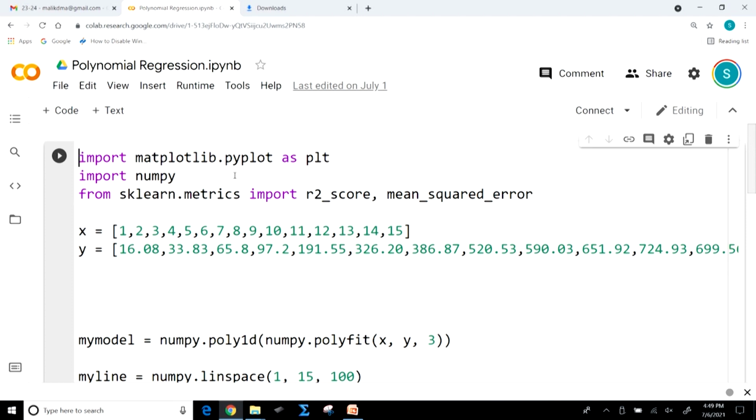Here I am importing plotting libraries, NumPy, and then metrics like R2 score and mean square error. I have x data, which is the number of days, 1 day, 2 days, 3 days and so on, 1 to 15 days, and on the y axis I have the weight of onion bulbs. So, after 1 day the weight is 16.02, after 2 days it is 33.83 and so on.